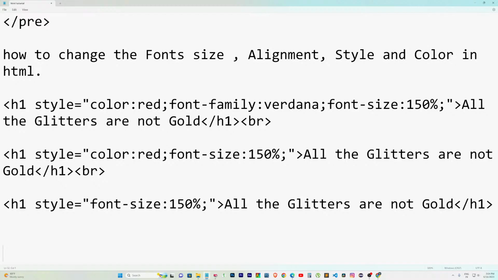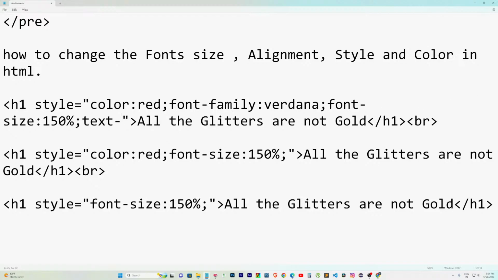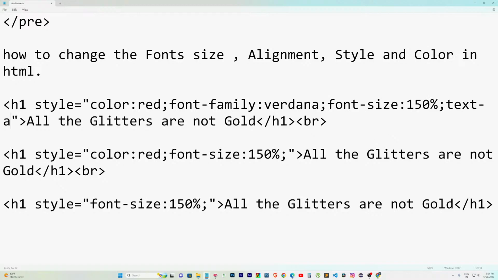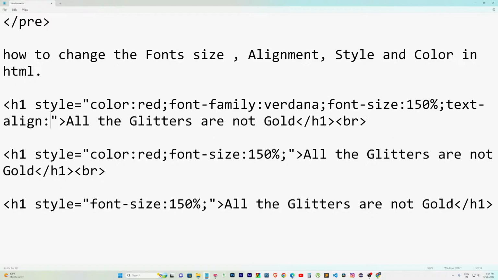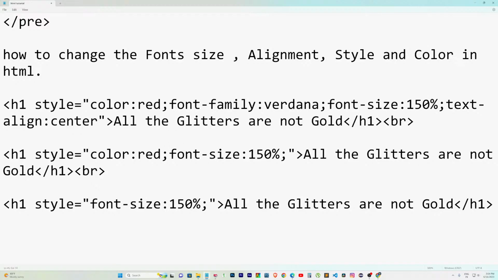So how do you use text align, like center or left or right? It's the same. After the semicolon, I enter text-align, TEXT, a hyphen, and ALIGN, and with a colon here I will enter center. Let me save it.